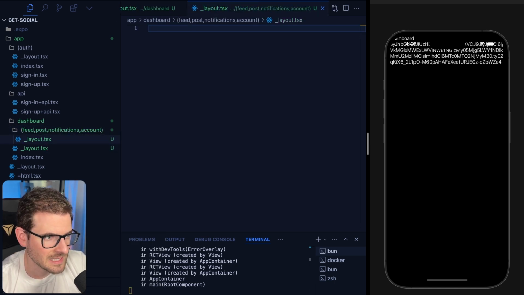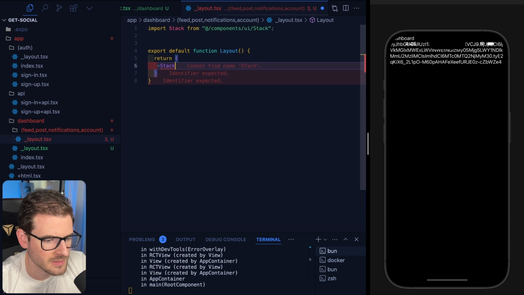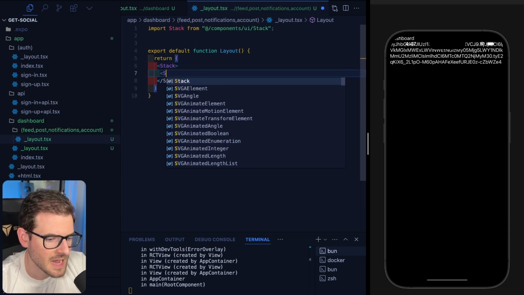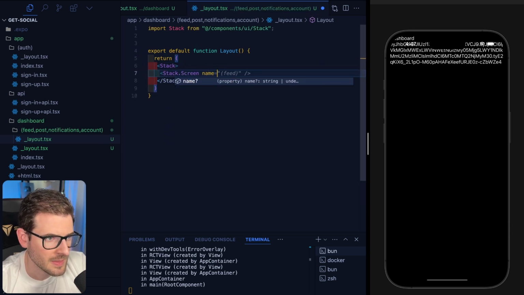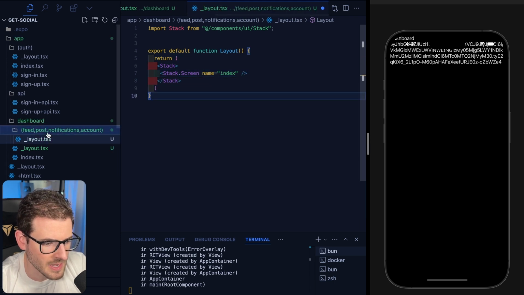But inside this nested layout, that's where we're going to have our stack that's going to represent all the different screens that are going to be in this nested layout. So let's just make another layout like this. And instead of tabs, we're going to say stack like this. And inside the stack, we're going to say stack screen. And then the name is going to be the name of the files that should exist in this directory. So we're going to have one for index.